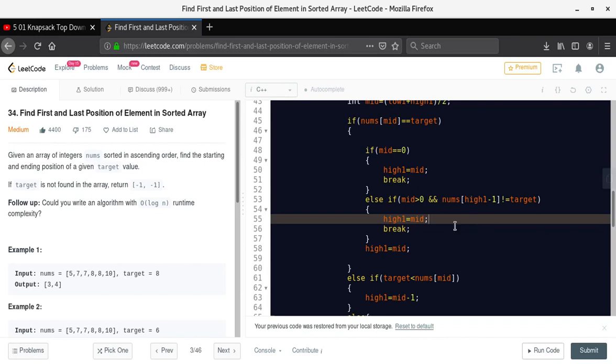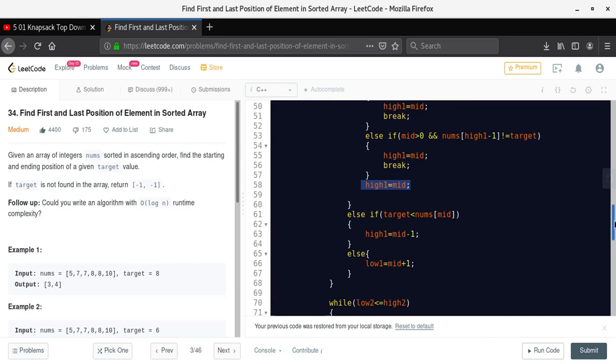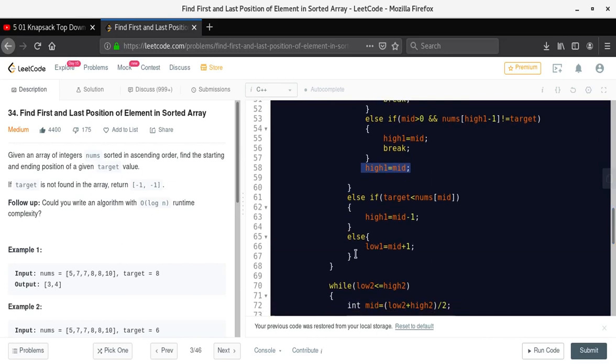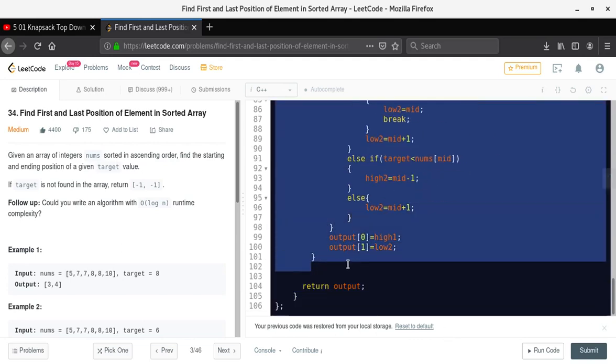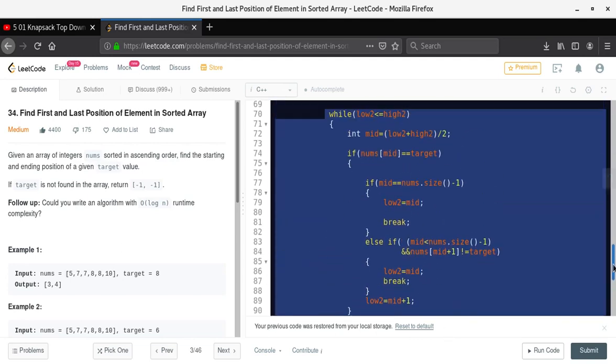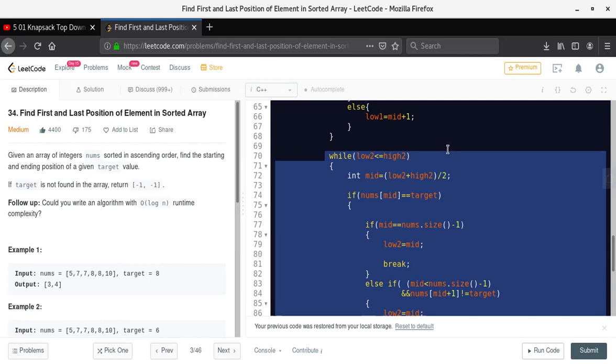Okay, and if that is not the case and target is equal, then we simply do high 1 equals mid, right? The else part is exactly the same as we use in simple binary search, and this is the right side binary search that we are going to perform. Here we are taking low 2 and high 2.